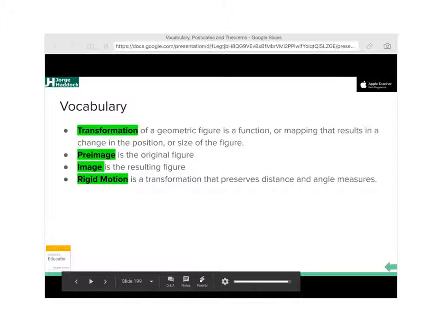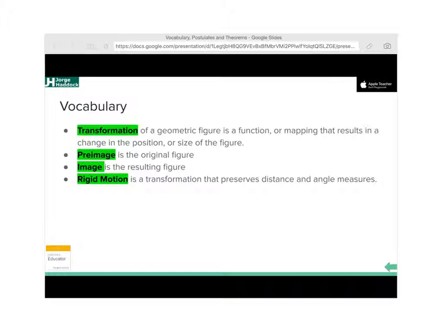So in this video, we're going to be working with transformations of geometry figures. The definition of a transformation of a geometry figure is a function or mapping that results in a change in the position, size, or shape of the figure. We're going to call the original figure, the one they're giving you, the pre-image. Then the image is the resultant figure after that transformation is applied.